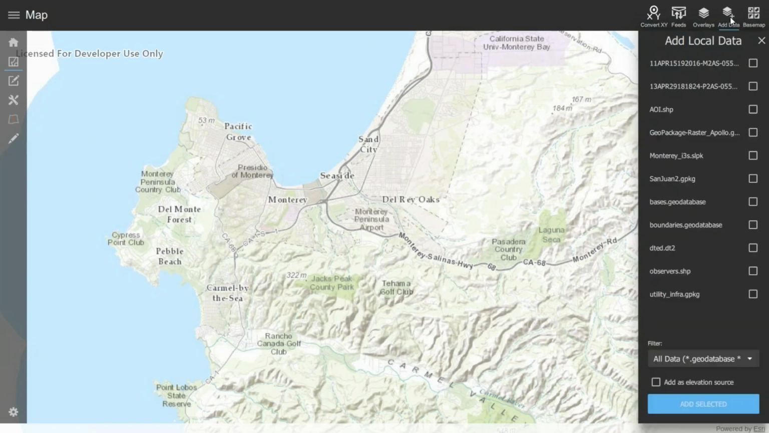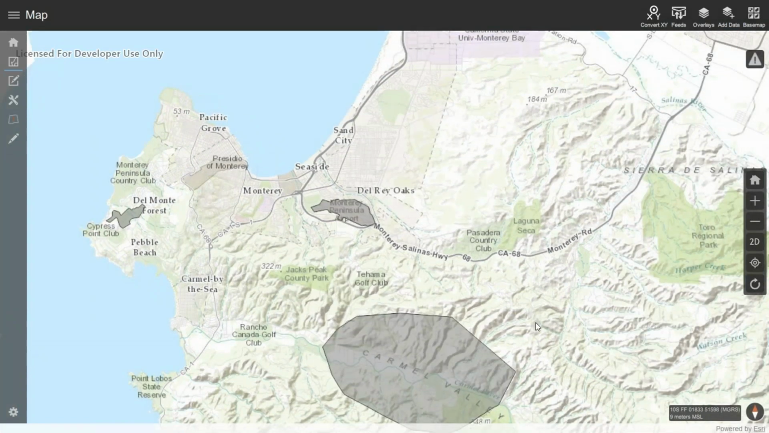First, I'll start talking about feature layers. So Runtime supports several different types of feature layers, such as a shapefile. So I'll load in a shapefile here, and we can see it drawn to the map.